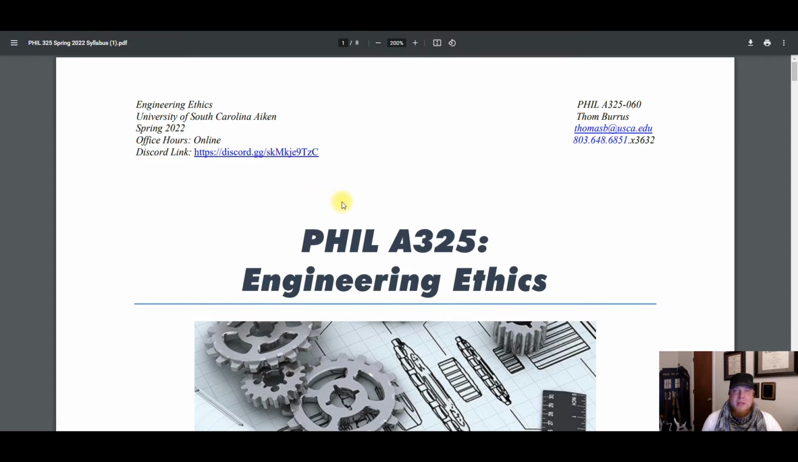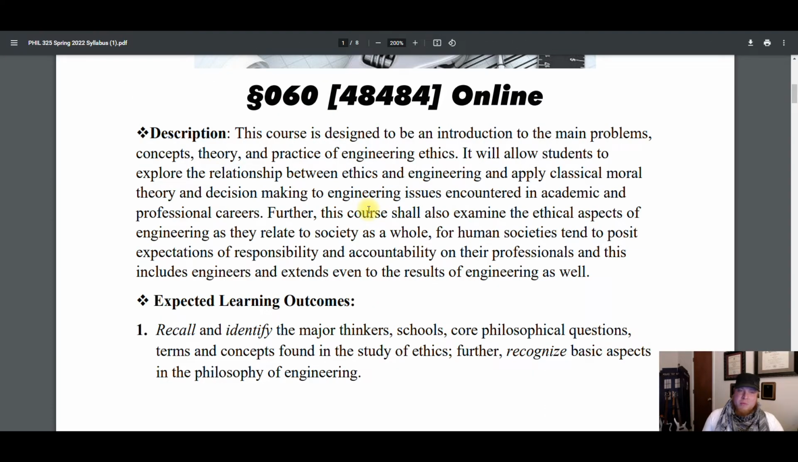But let's go ahead and get into the course description. This course is designed to be an introduction to the main problems, concepts, theory, and practice of engineering ethics. It will allow students to explore the relationship between ethics and engineering and apply classical moral theory and decision-making to engineering issues encountered in academic and professional careers. Further, this course shall also examine the ethical aspects of engineering as they relate to society as a whole, for human societies tend to posit the expectations of responsibility and accountability on their professionals, and this includes engineers and extends even to the results of engineering as well.